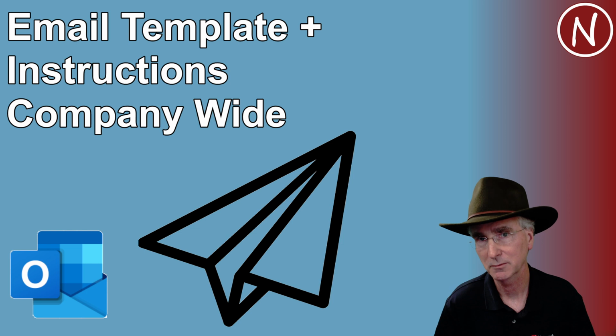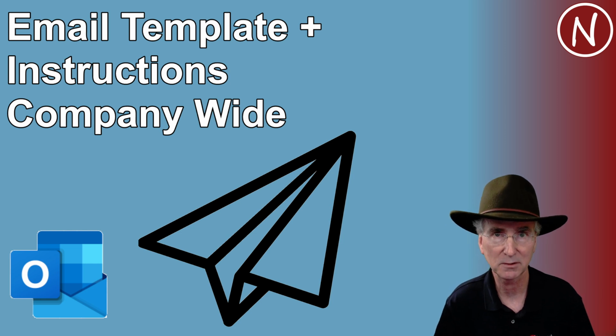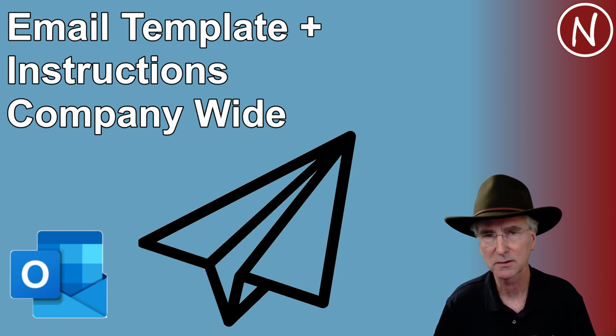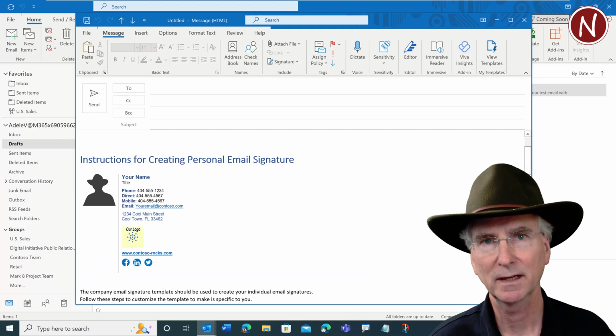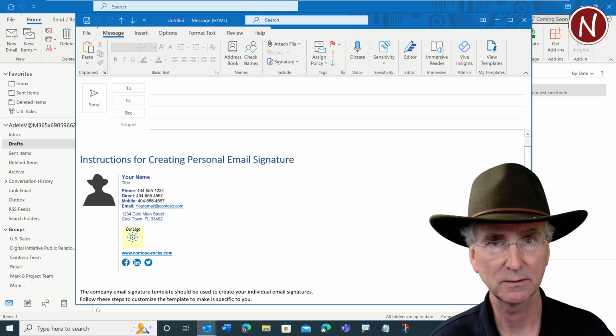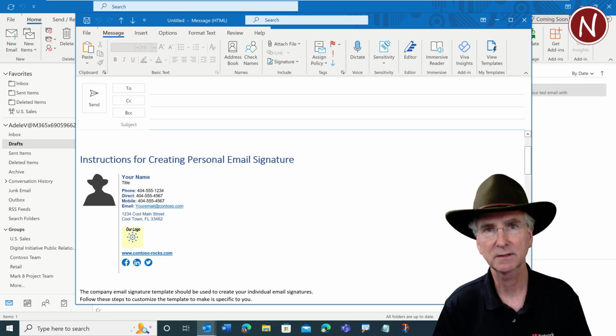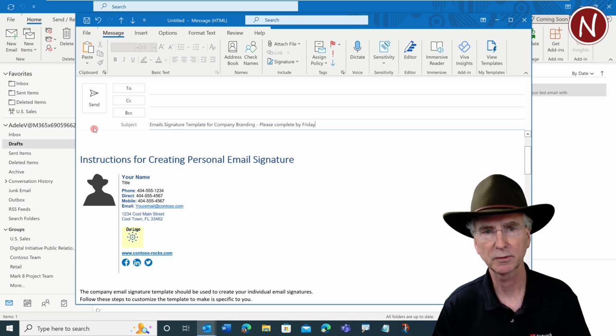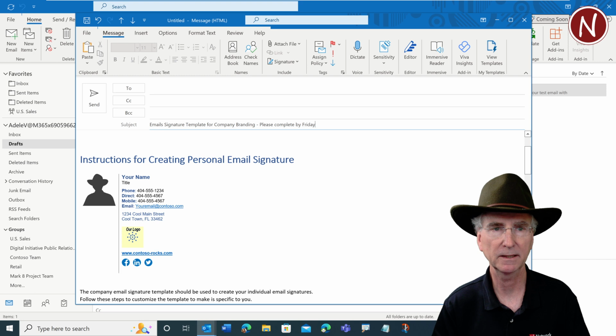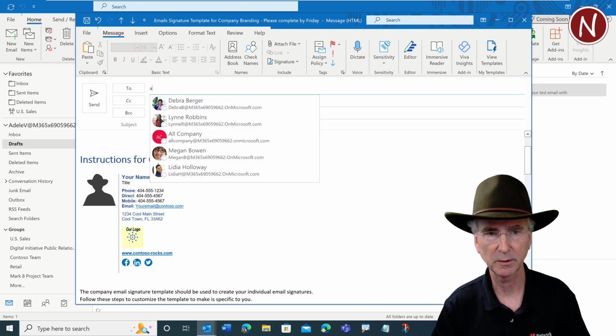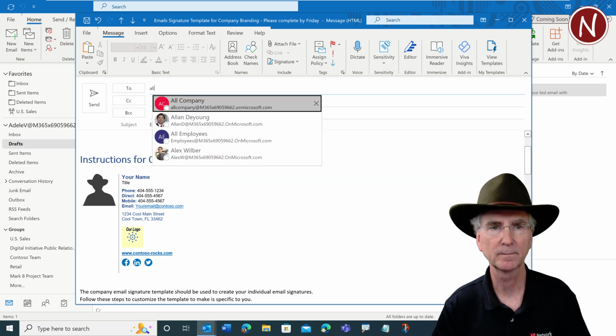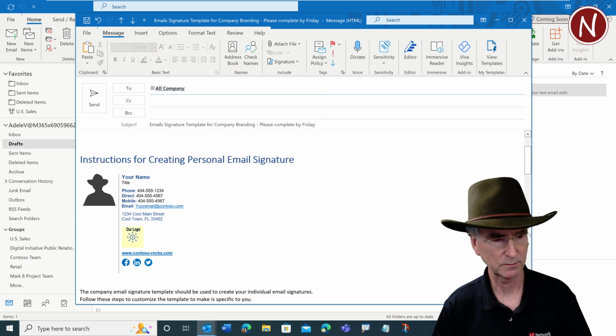Be sure and communicate with everybody ahead of time before you send them this template and instructions so they kind of know what's coming. Assuming that's been done, now that you have the email ready, let's walk through how to send it out. All right, so at this point, we have the template and instructions in an email that we're getting ready to send out to the entire company. The next step is to draft the subject line, and we want to put something in there that has a deadline. For example, email signature template for company branding, please complete by Friday. Next, we want to send that off to everybody in the company. And we're just about ready to send it off.